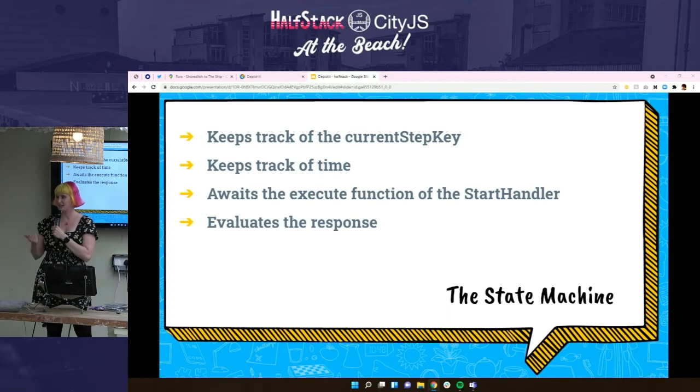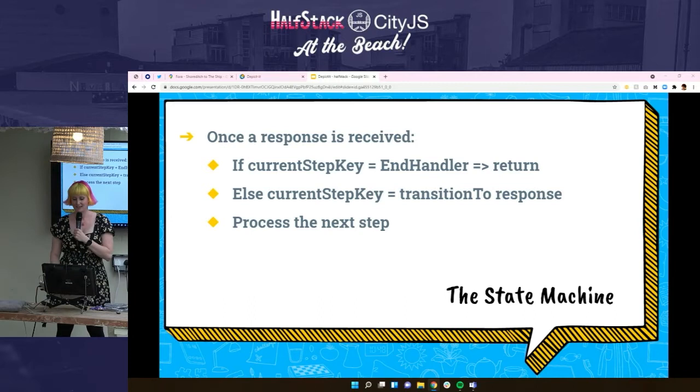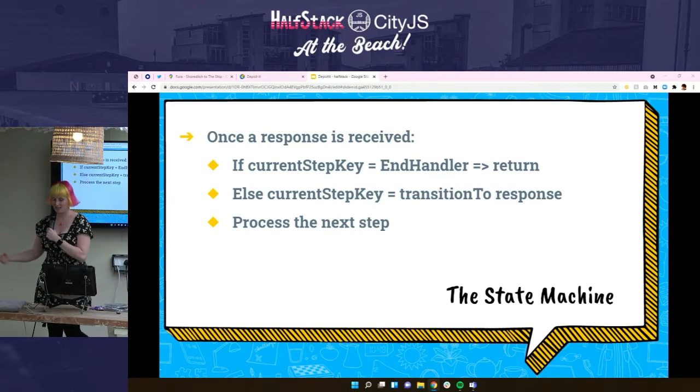It also keeps track of time, so it's going to count our 180 seconds. It's going to await the execute function of the start handler, so it's going to start the game, and it's going to evaluate the response that it gets back. And once a response from the current handler has been received, the current step key is going to tick up one, and if the current step key becomes the end handler, then it's going to return because the game is concluded. Otherwise, the current step key is going to become the transition to response, which will change the current active state of the game to whatever the next game phase is, and run again and again until we get through the entire game.